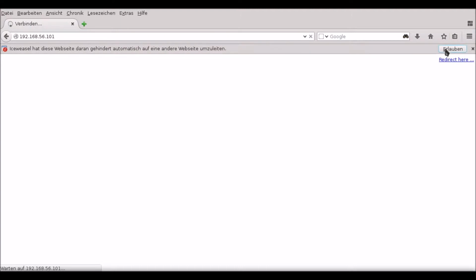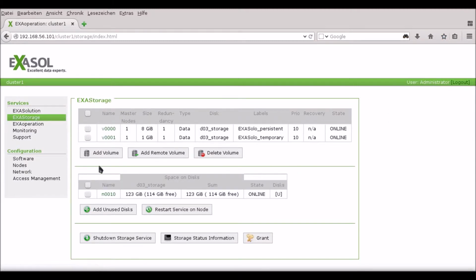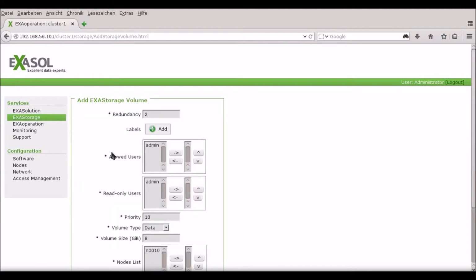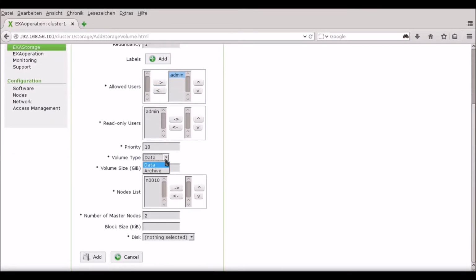I go to EXAStorage and I'll define a storage volume where I can save the backup. I select add volume and change some of these parameters. Redundancy is 1. I allow the admin user to access it. The volume type is archive, and here I will make the volume size 50 gigabytes.